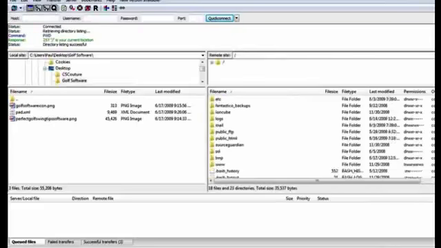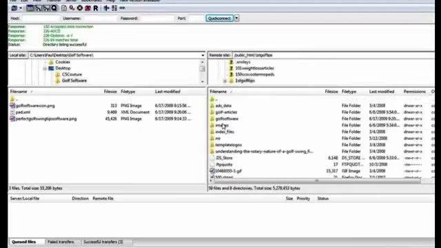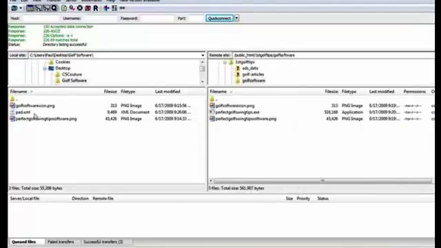And just choose Public HTML. Select your website, which is typically going to be the name of your site in the folder. And we're just going to choose Golf Software. And now I'm going to upload the XML file.